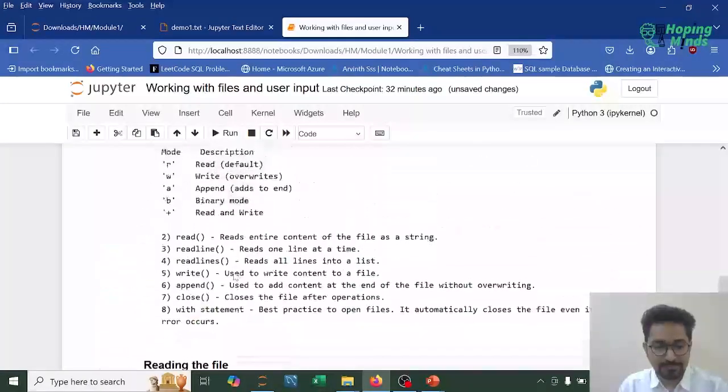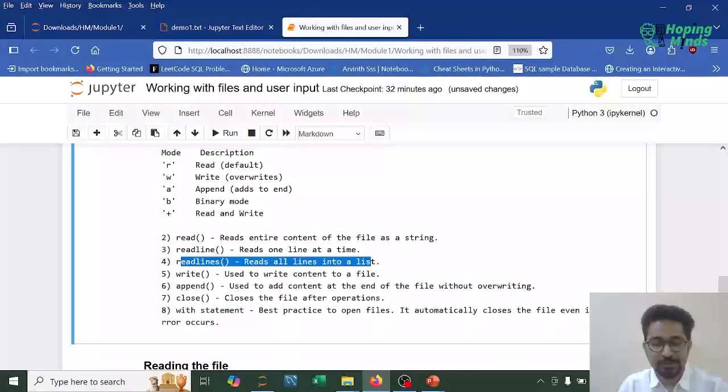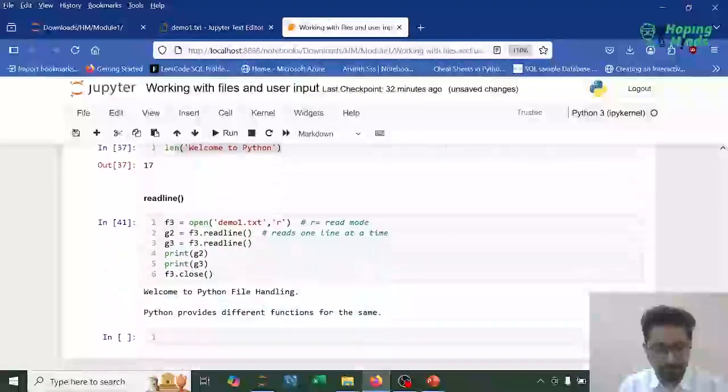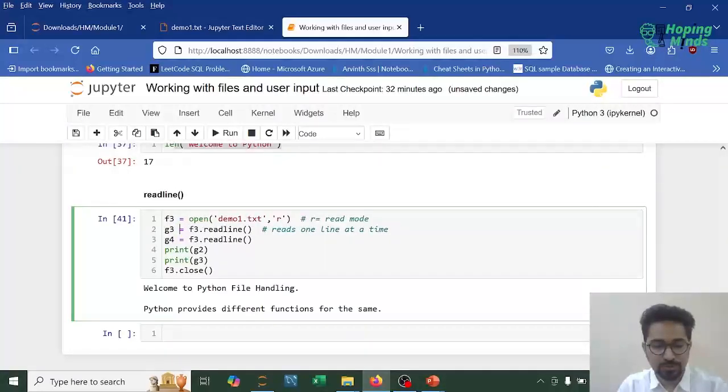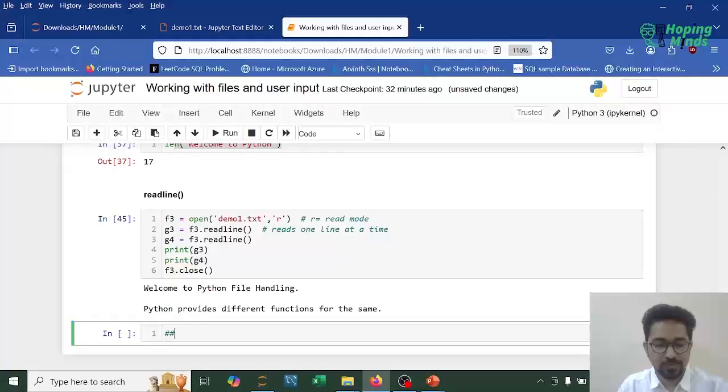Next we have readlines. So readlines reads all the lines into a list. Now g2 I've already utilized, so maybe I'll be writing g3 and g4. All right, g3, g4, and then we'll proceed with readlines.